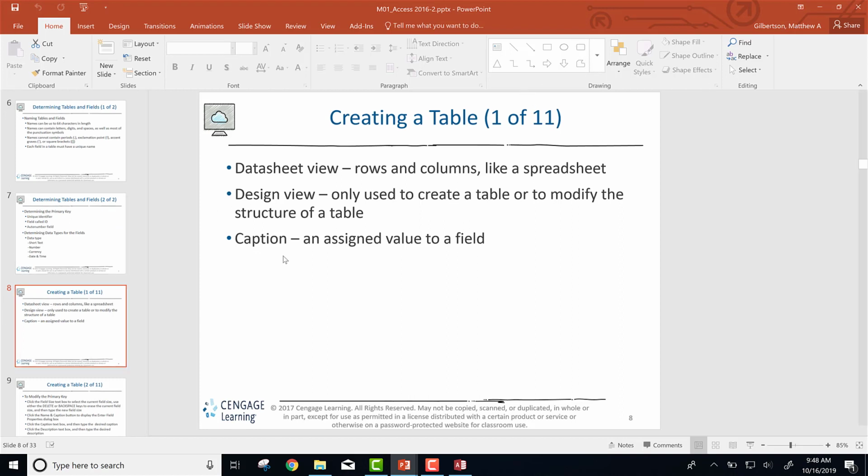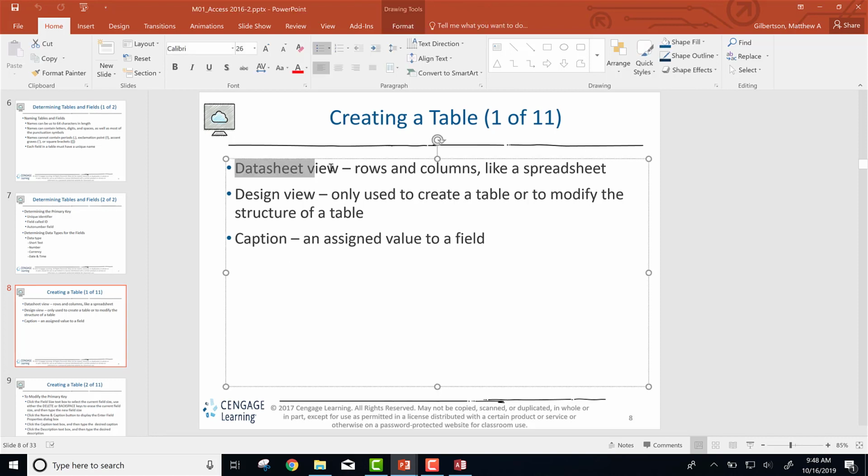Creating a table. I've already created a table here. I haven't saved it, but this is a good opportunity to show the difference between datasheet view and design view, and also to show you where a caption is.